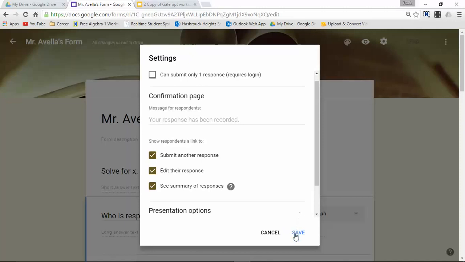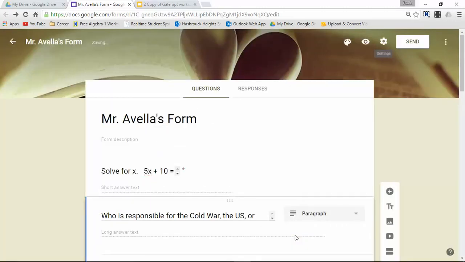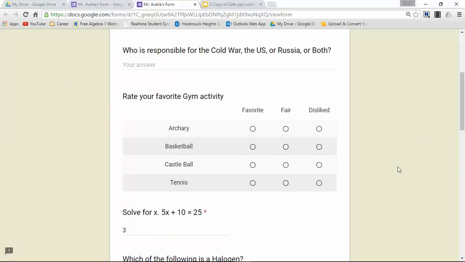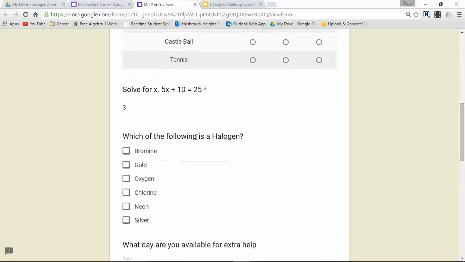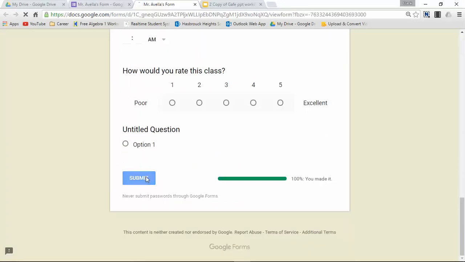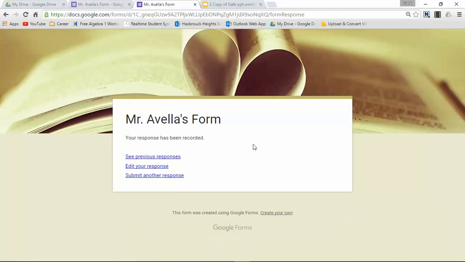So save. Here we go. So let's fill out a form a little bit. Let's just go true, 3. Let's fill out bromine, chlorine. So only after I submit the form do these 3 features become available to me.